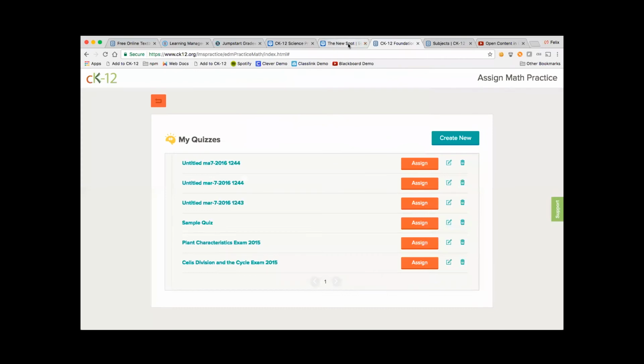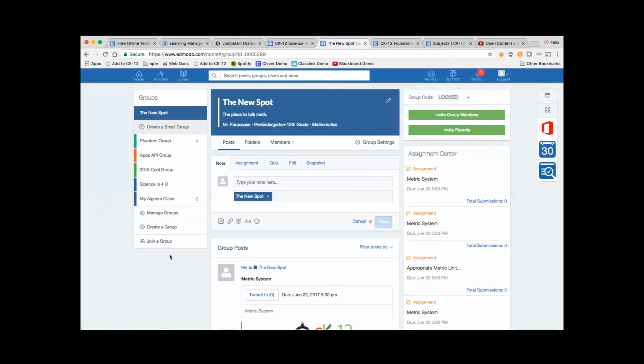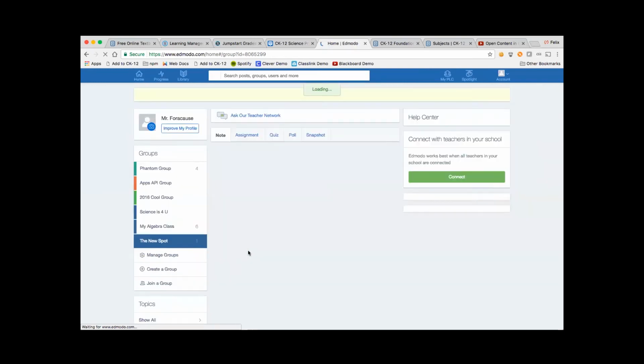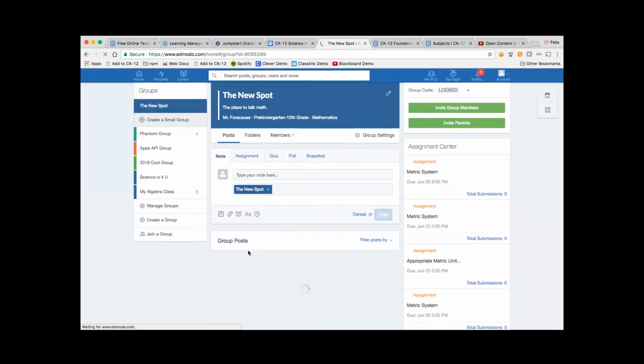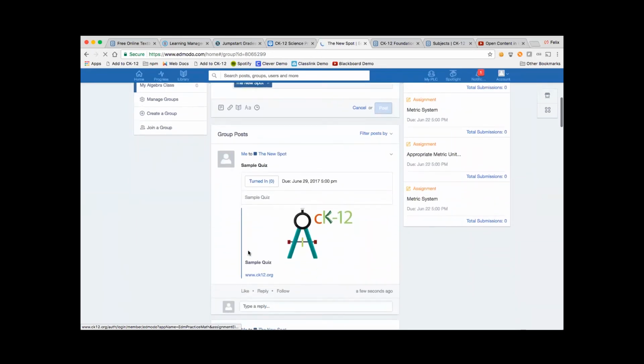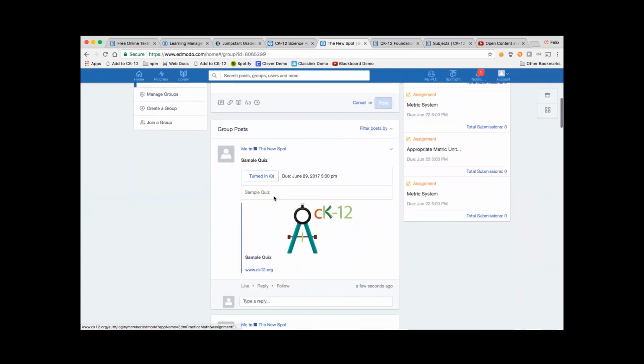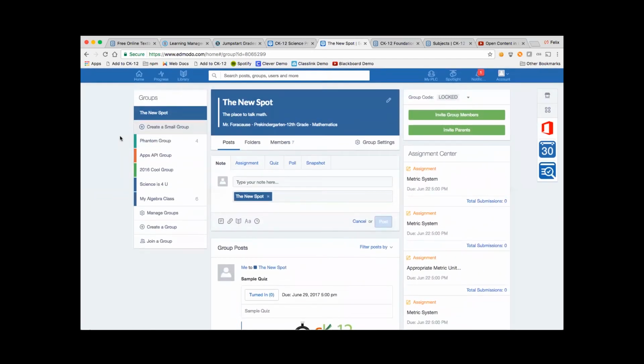I'm going to switch tabs back to my group page. I'm just going to refresh so that you can see the new posted assignment. And here it is, my sample quiz. It says that no one's turned it in yet, because no student has attempted it.